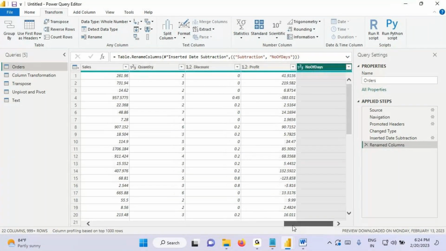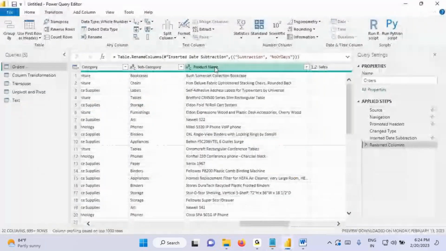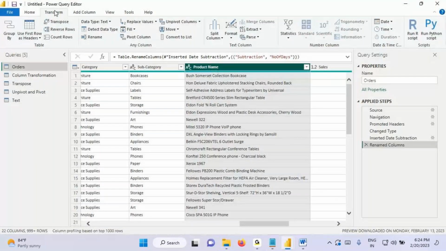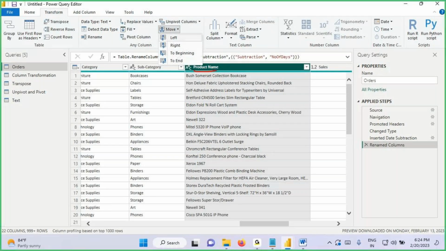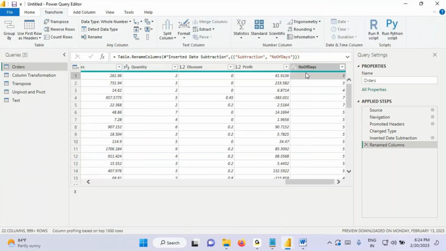The next option we are trying to understand is reordering the columns, or sorting the columns, changing the order of the columns. In order to change the columns, select the column name, go to the Transform tab. There is an option called Move: move to the left, move to the right, move to the beginning, move to the end. Four options are there. Move to the left means this column will move one step left. Move to the right means one step right. Move to the beginning means this column goes to the first column. Move to the end means this column will go to the last column.